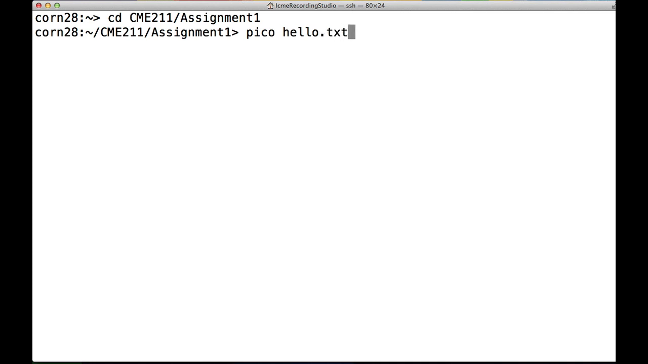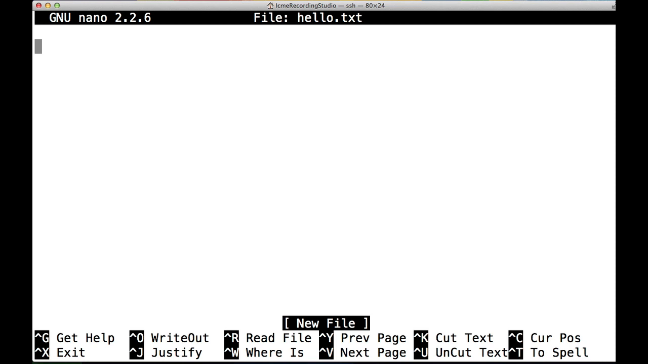So I'm just going to create a simple little file here. The name of the file is hello.txt, and the txt is just an extension that indicates that this is a text file, or a file that contains information encoded as text. I press enter, and now my screen changes, and there's a little text-based menu interface here.